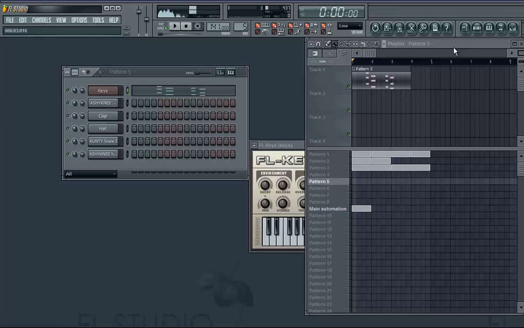So what we've shown you in this video can get you started with FL Studio. You can start messing around, add different types of instruments, play with different samples and patterns, and start making some music.